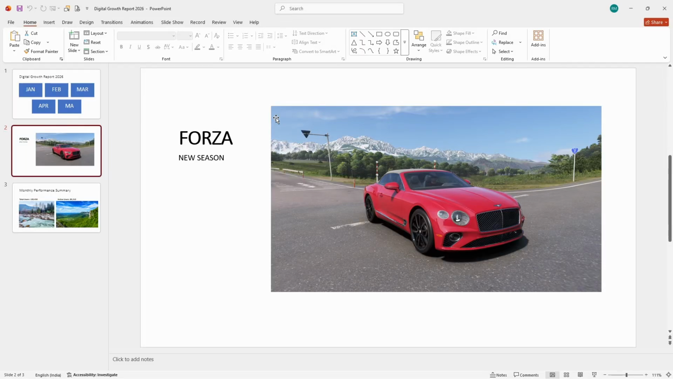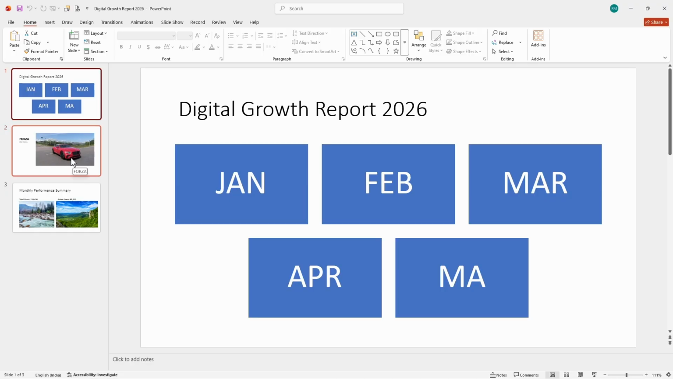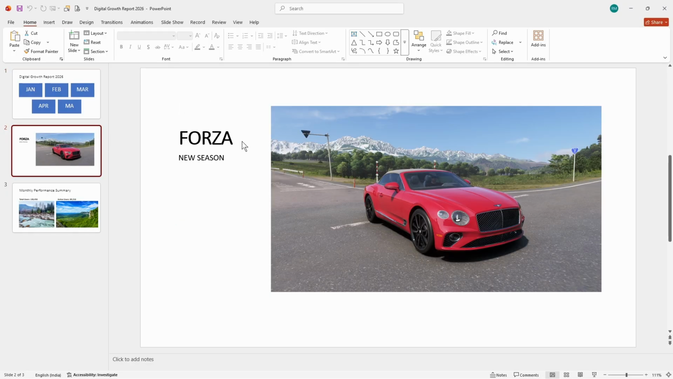Hey guys, in this video, I'm gonna show you how you can add voiceover to PowerPoint. It's pretty easy. First of all, you need to select the slide where you would like to add voiceover. In my case, this is this slide. And in order to add voiceover, we just simply need to go to this insert tab.